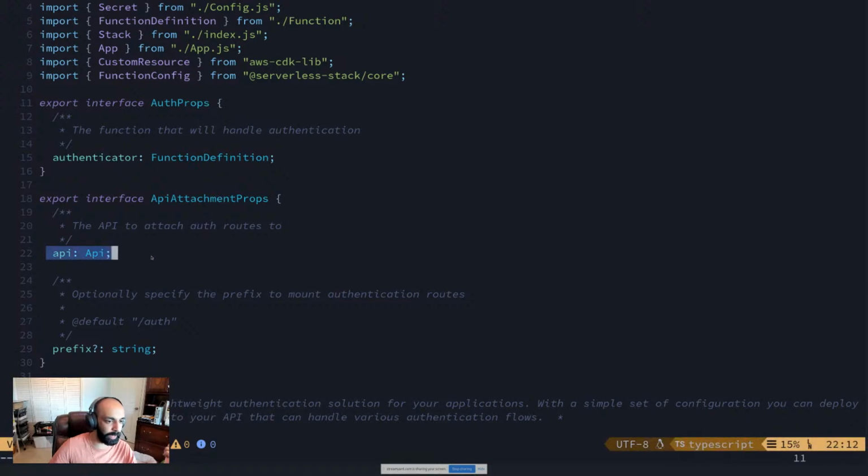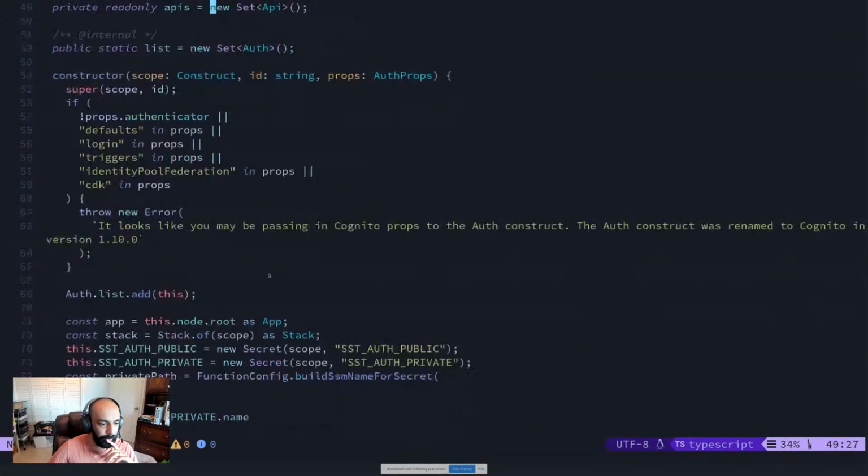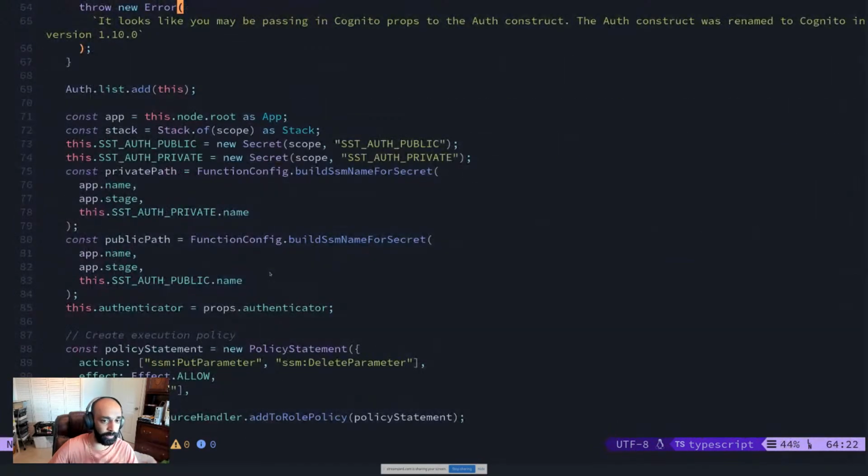And when you attach it, you can attach an API and you can specify a prefix for the path that's going to take over. And that's what I described is mostly all it does. So the most interesting thing it does is managing a bunch of secrets for you.